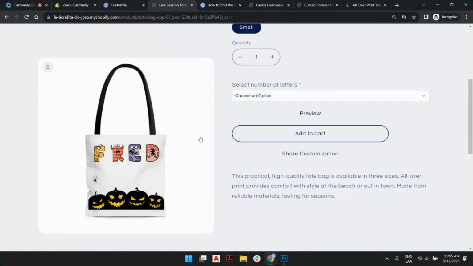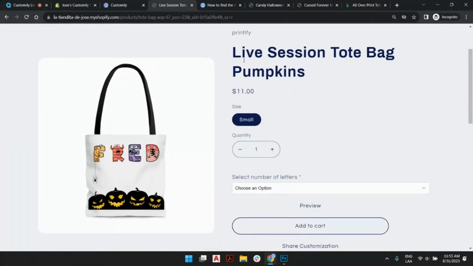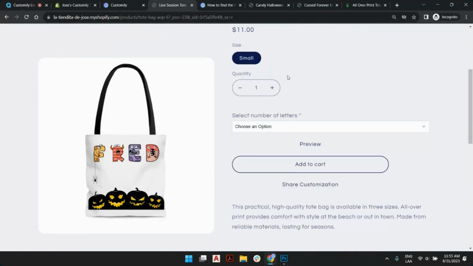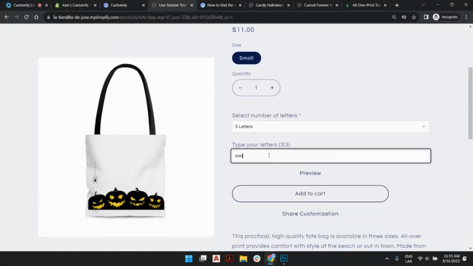And you see, this listing is ready to go. It's live, has the price, the name. It took a few seconds to update on my Shopify store, and I can customize this any way I want, and the letters will match. Everything will perform exactly as we design it.